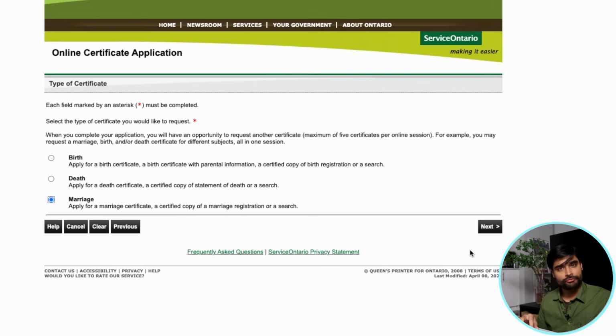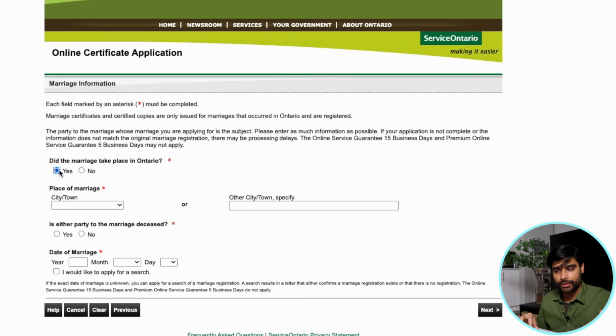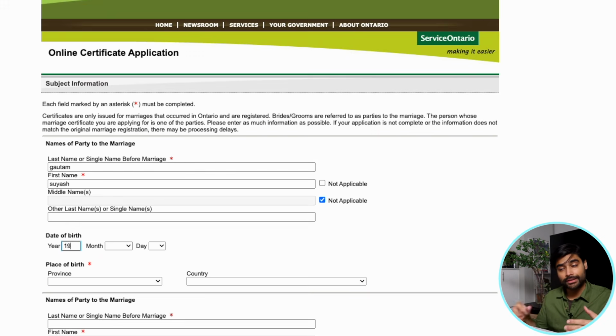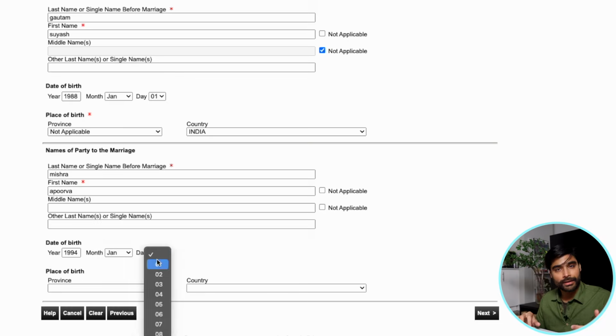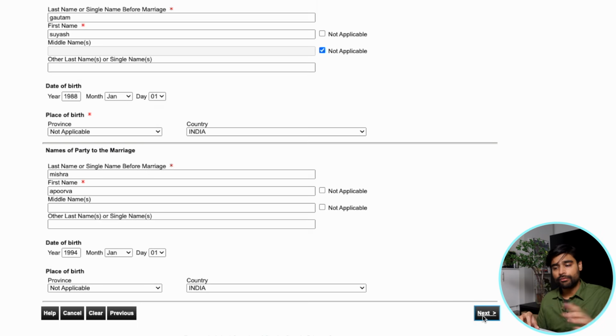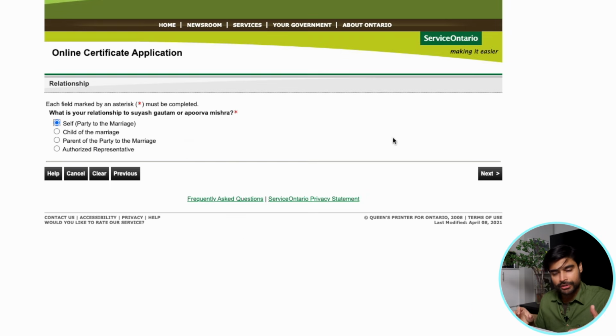Then here you select the option of marriage. Did the marriage take place in Ontario? So yes. Then here you enter your place and date of marriage. So make sure this information matches the information that you entered when you filled out your marriage license application. Then party to the marriage. So these are the details of the two people getting married. So details of one partner here, details of another partner here, their place of birth, date of birth. Then what is your relationship? So you can just select self because you are the one who is applying.